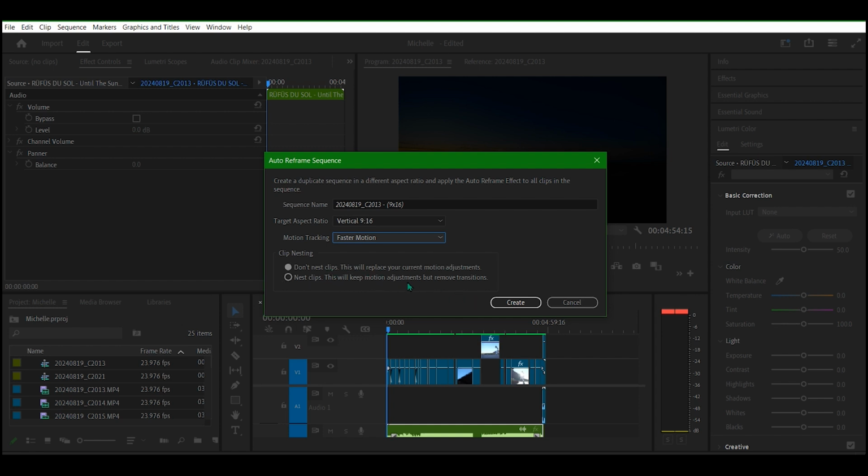Nest clips, this will keep motion. Oh, this is just like any previous motion. So we're just going to put don't nest. We don't have any motion adjustments already, but if you do have some kind of motion adjustments, then it won't mess with it. If you click this one, it looks like this will keep motion adjustments but remove transitions. So yeah, we definitely don't want to do that, because we want our transitions there. So that's why it's kind of difficult. I mean, I'm going to show you guys, and you're going to see.